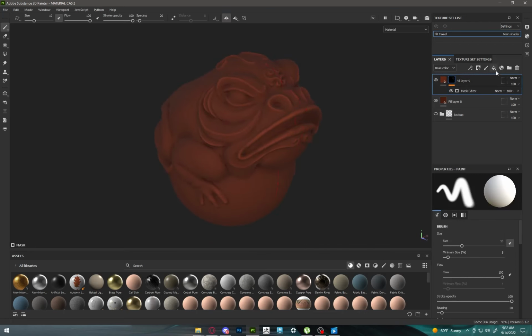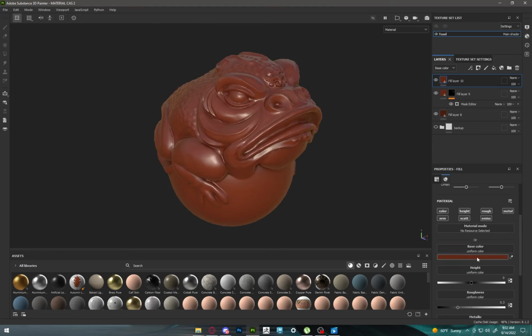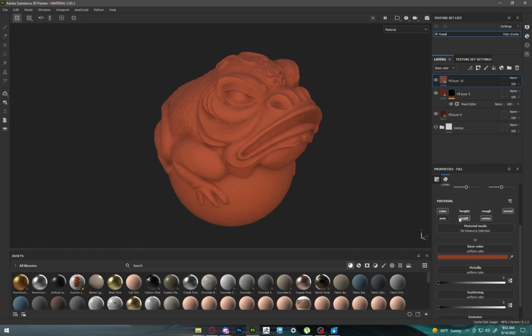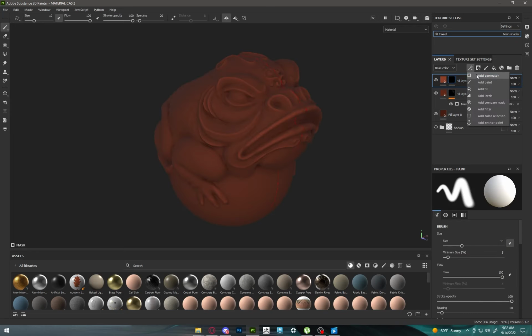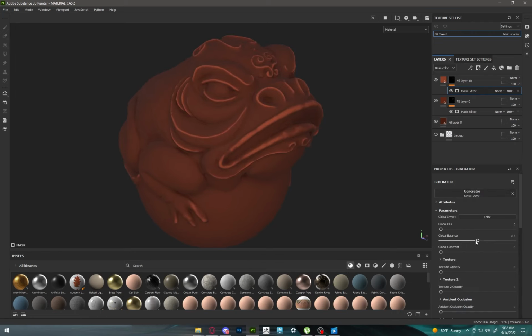We will continue by adding another fill layer, picking an even brighter brown color than before. We will be disabling all of the channels except for the color channel. Then, same as before, we will be adding a black mask, adding a generator, and picking the mask editor option. Then we'll be playing around with the curvature settings and the global blur and balance settings.